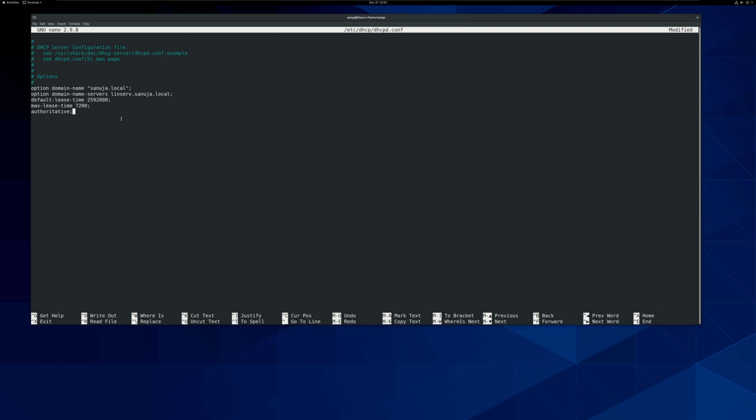Next thing we need to do is declare the subnet so that it knows what kind of IP addresses need to be given. To do that, I'm going to just type a comment. So it will be subnet 192.168.1.0, and the netmask for that is 255.255.255.0.